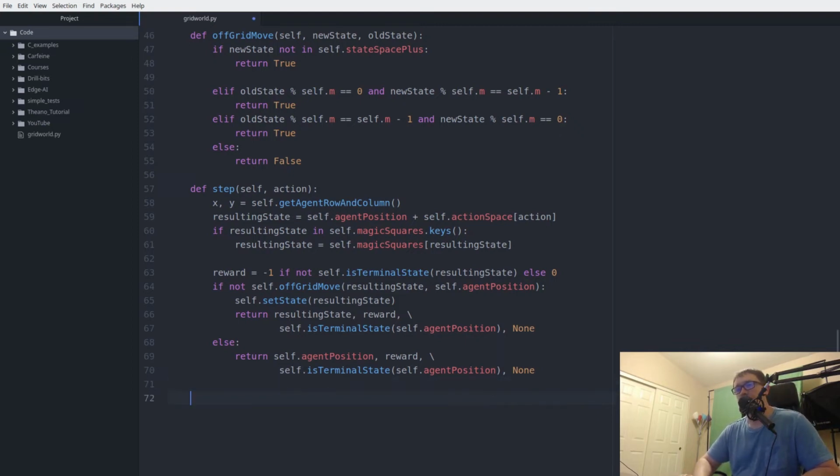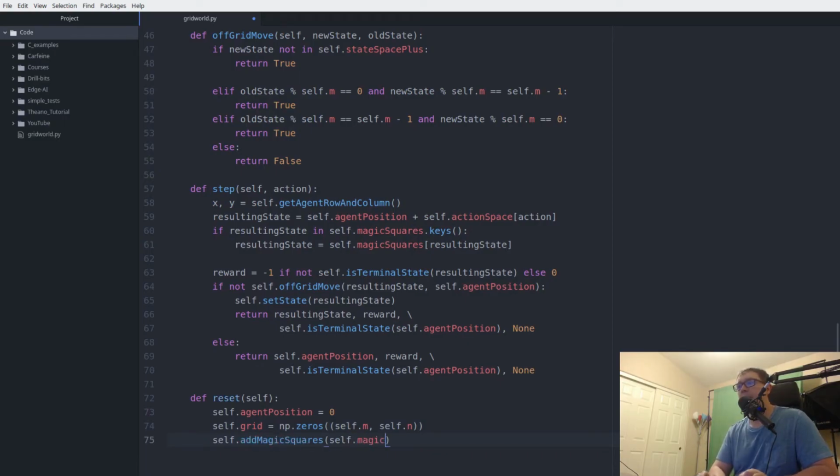We're almost there. So the next thing we need to know is how do we reset the grid? Because at the end of every episode we have to reset, right? First thing to do is set the agent position to 0. Reset the grid to zeros. And go ahead and add the magic squares back in. And return the agent position, which is of course 0.